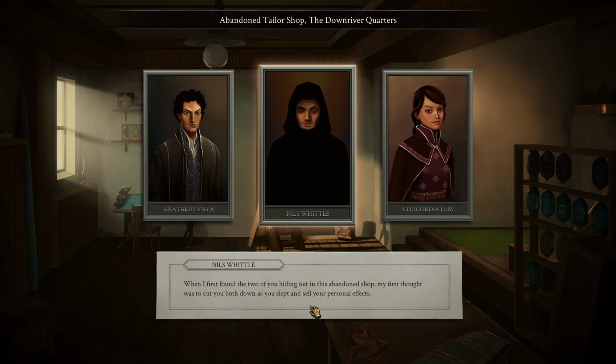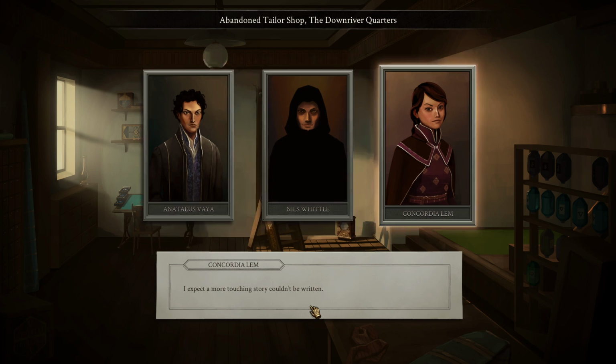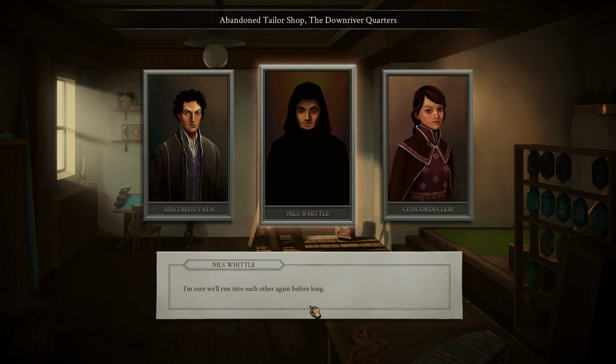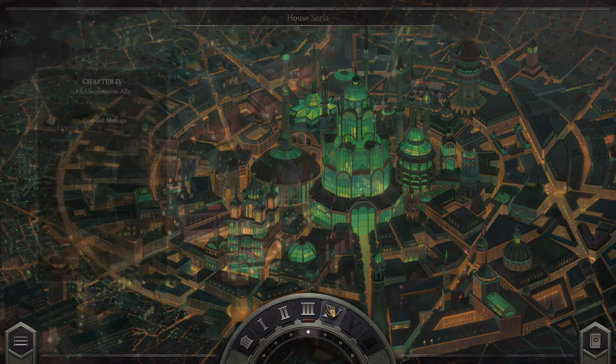When I first found you two hiding out in this abandoned shop, my first thought was to cut you both down as you slept and sell your personal effects. Oh my, I'm glad you didn't. I was just kidding. I would have collected only a pittance for your mediocre clothes anyway. How touching. I expect no more touching story could be written. Safe travels, we'll be here for the time being should you want to find us. I'm sure we'll run into each other again before long. Foreboding.